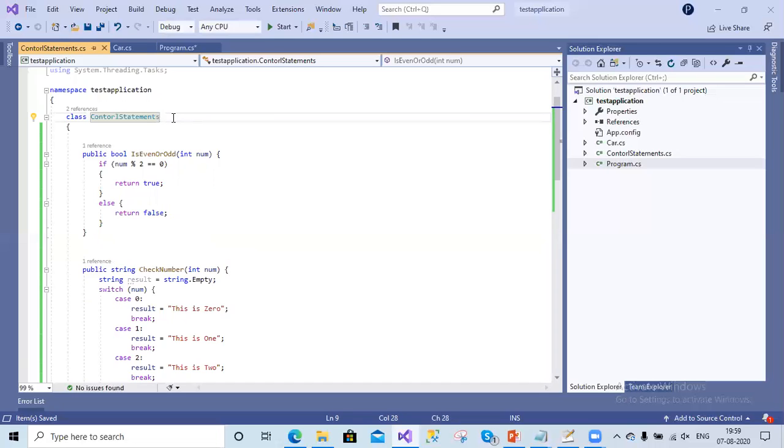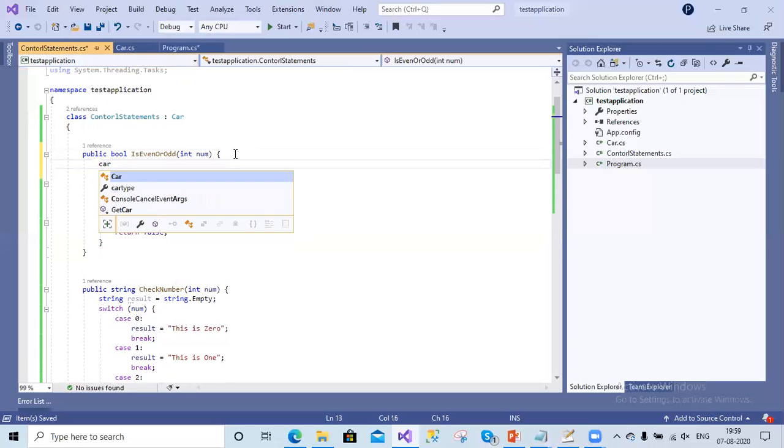So in order to inherit this car class for the control statements, let us say, we have to use a colon, then we have to use the car. So now what we are doing is we are inheriting the car class for the control statements. Now if you try to access that method, car type is available now, get car is available now.